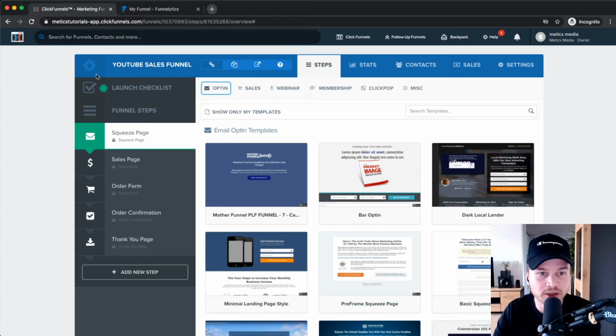On the top here, you see this blue bar. Everything that you change here is on a funnel level. So everything that you change here will apply to the entire funnel, to each and every step that you have here.